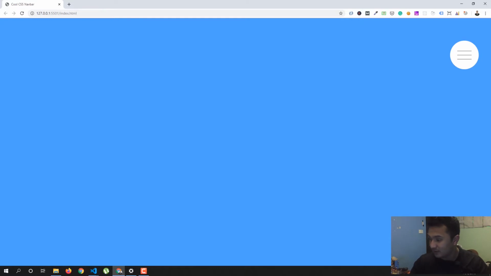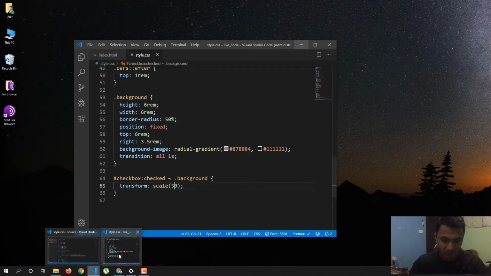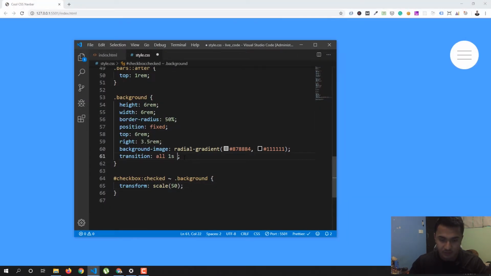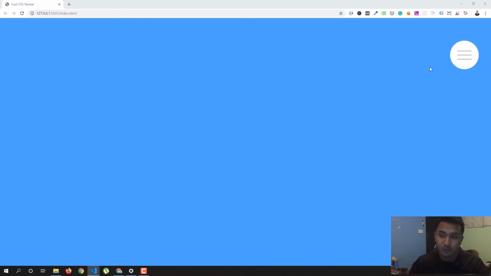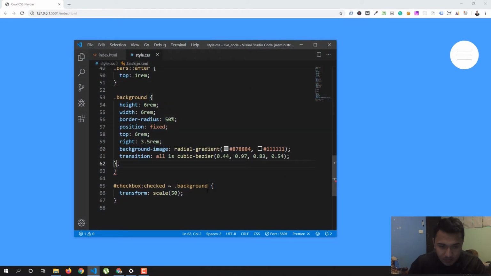So I have already picked a cubic-bezier value. Let me copy it, and the value is right here. Now if you look carefully, you will see the difference, if any at all. What's the problem? Okay, now it's simply a typo. Let me remove this. Are we good? Yes, we're good. Let's see.